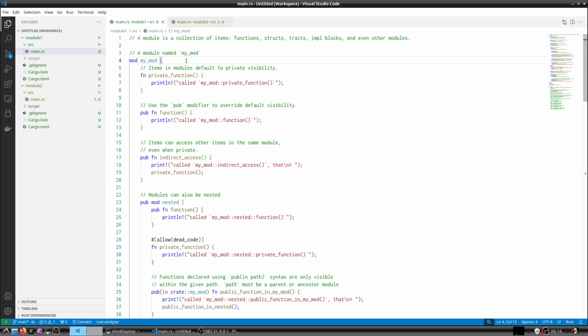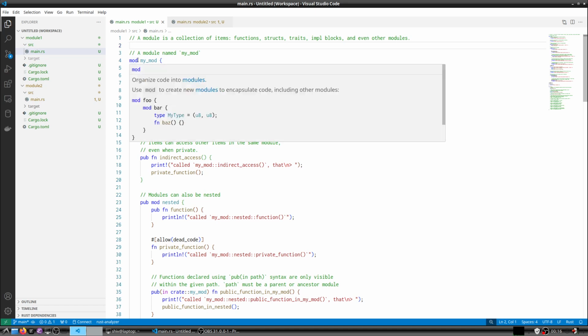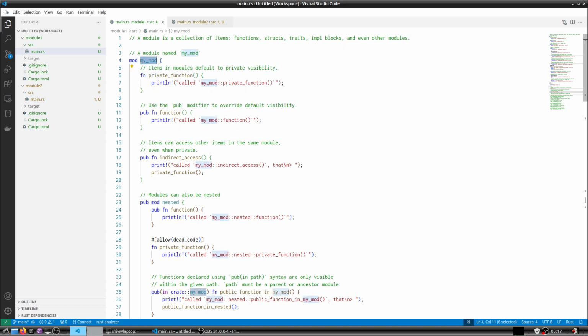So let's get started. What is a module? A module is a collection of items. Those items can be functions, structures, traits, input blocks, or even other modules. So, how do you declare a module? You put mod before the module name. So, mod is the keyword for declaring a module.